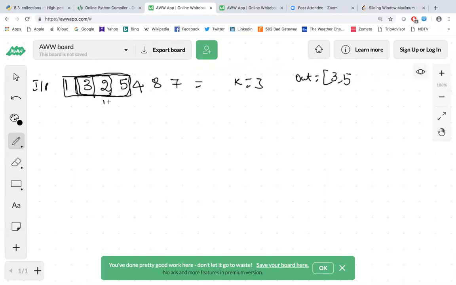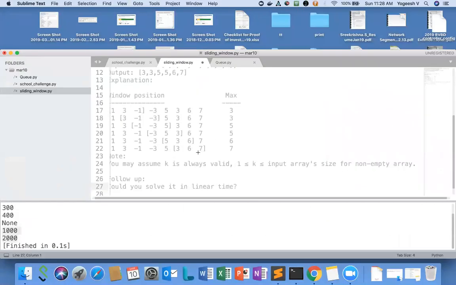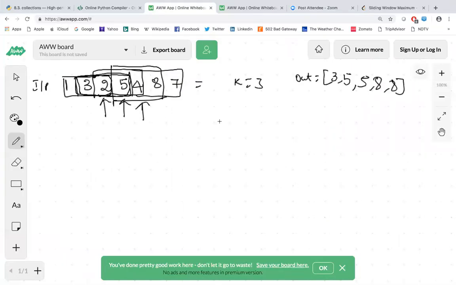Again, this will be the starting point of the next sliding window, and this will be the slide size. 2, 5, 4. Again, 5 is the bigger one. And again, this will be the starting point, and this will be the slide. Because each time I'm moving the slide by 1 unit to the right hand side, 5, 4, 8. Here 8 is the bigger element, and again this will be the slide, and then 4, 8, and 7. 8 is the bigger element. So if you look at this one, the output will be 3, 5, 5, 8, 8. Yeah, this is a different example. 3, 5, 5, 8, 8 is the output.